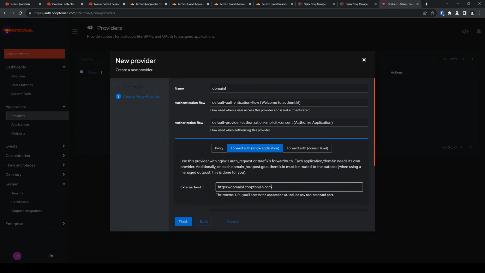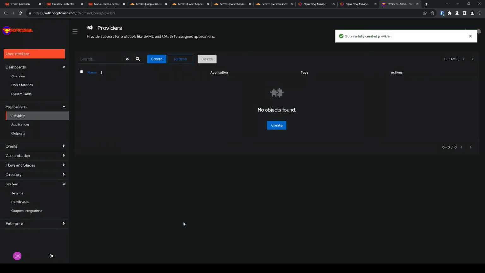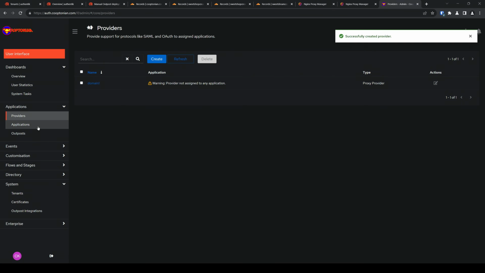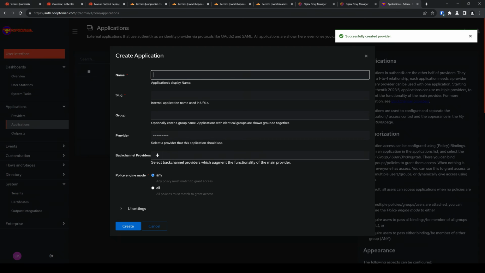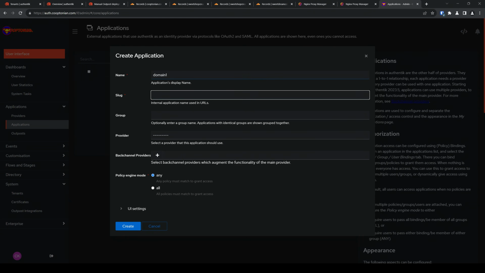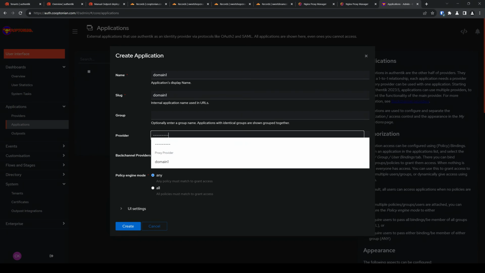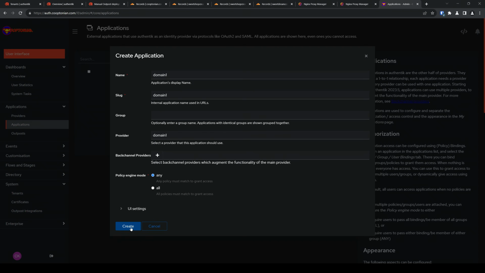https://domain1.kuptonian.com. And I'll go ahead and click on Finish and click on Applications, click on Create, and again I'll name this the same as my DNS entry. Same for the slug. I'll skip group, and for provider I'll go ahead and click the provider we just created, which is Domain 1, and click on Create.